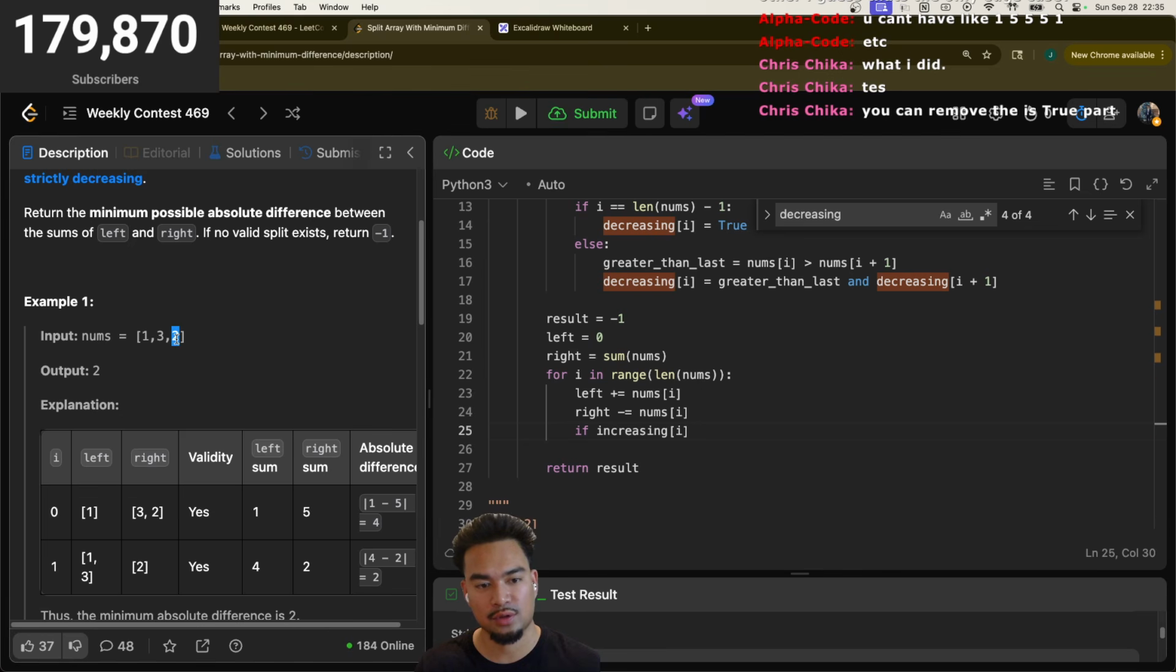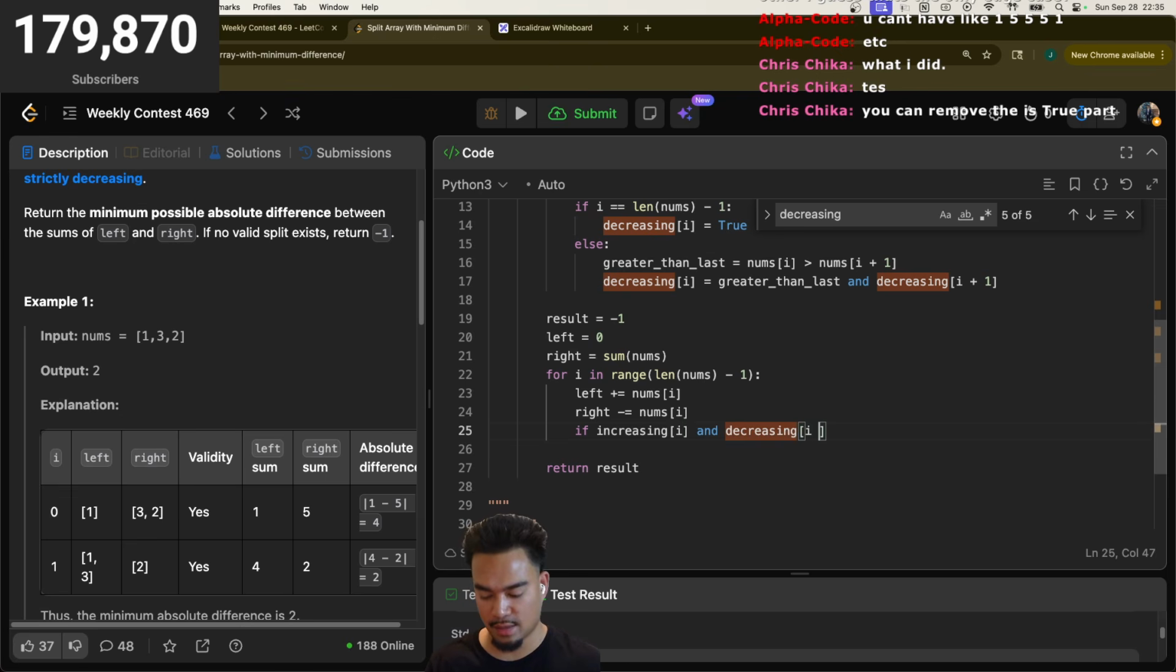we don't want to go all the way up until the end here too, because we need to check. Yeah, I think we could just go here, but if it's increasing at i and decreasing at i plus 1, then we're going to do result equals absolute difference of right minus left.